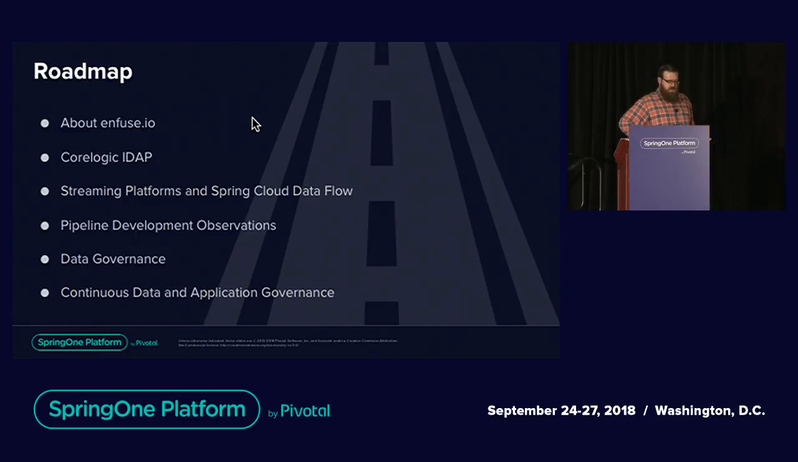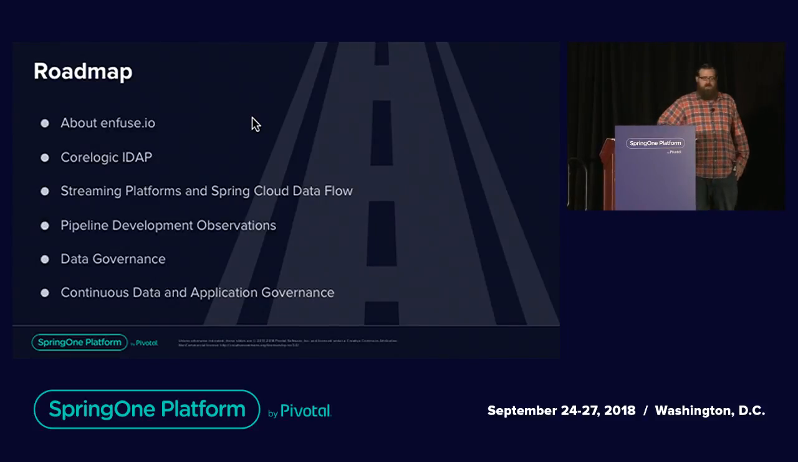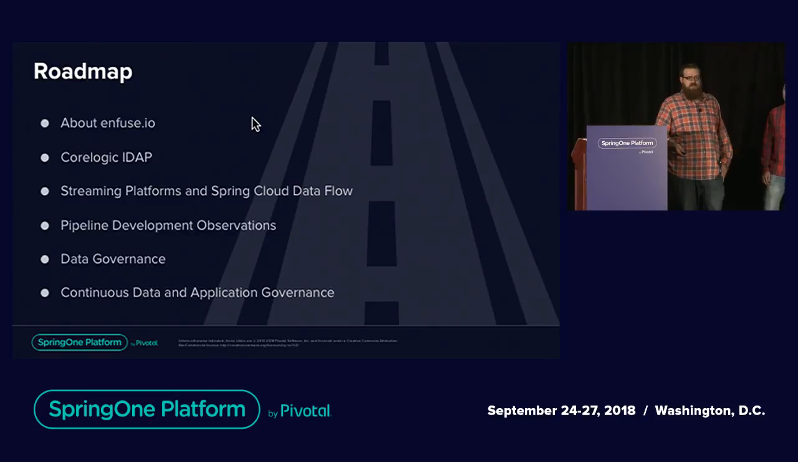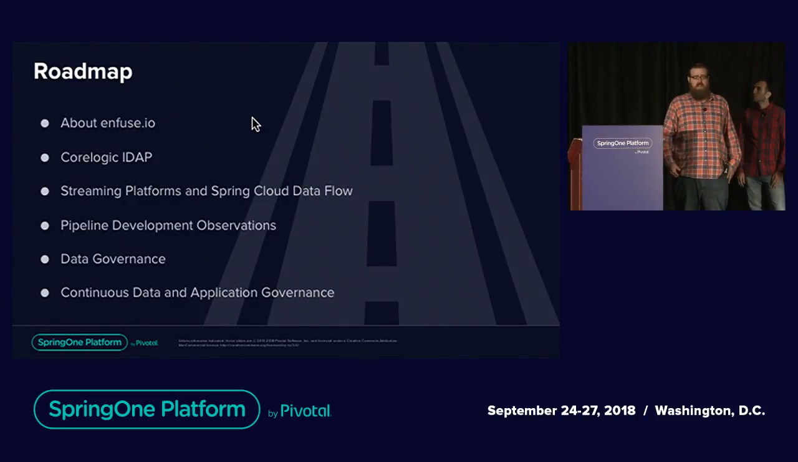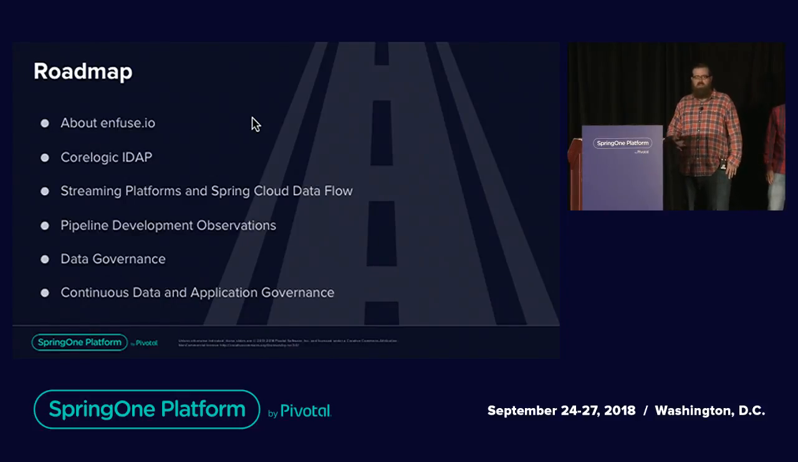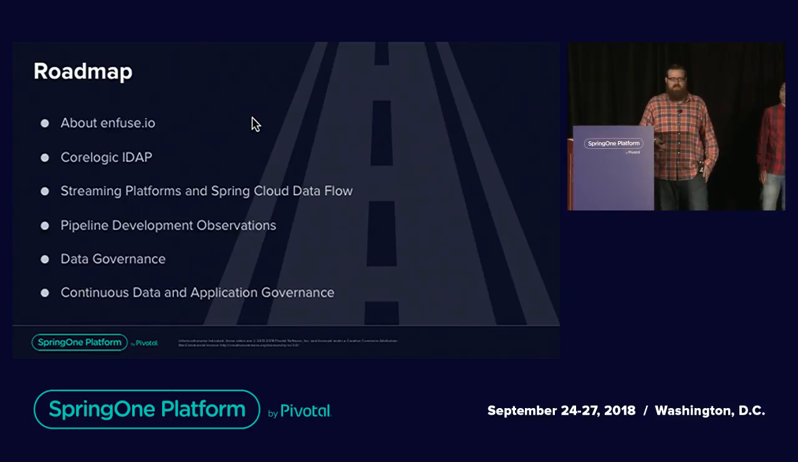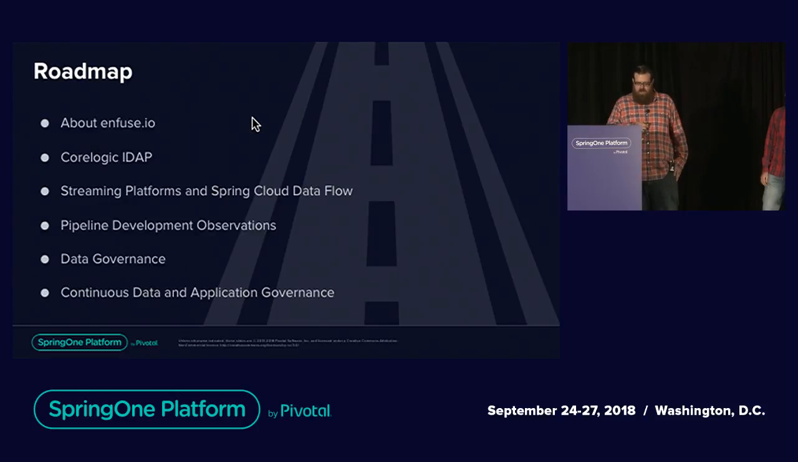After that, streaming platforms and Spring Cloud Data Flow, so maybe a little historical view of streaming platforms and why Spring Cloud Data Flow is nice. We're going to talk about pipeline development observations. As Enfuse developers and pipeline developers, we have a number of years building pipelines for different clients. In this talk, we wanted to gather up the good, but there's also a lot of cons with the current platforms we see, and then the road to solve those problems. Lastly, we're going to talk about data governance a little bit, and then continuous data and application governance.